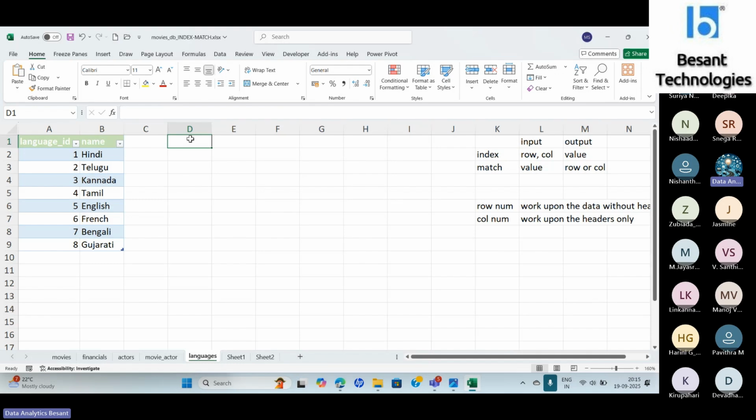Any questions on that XLOOKUP which you saw? Can I move on to index match?